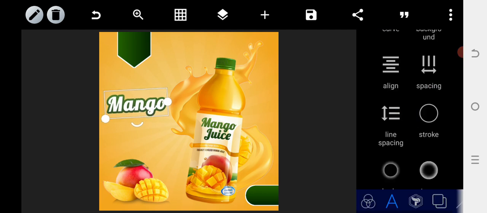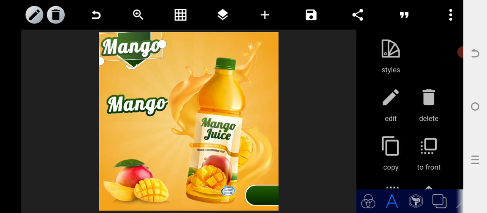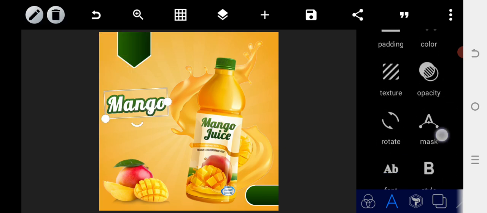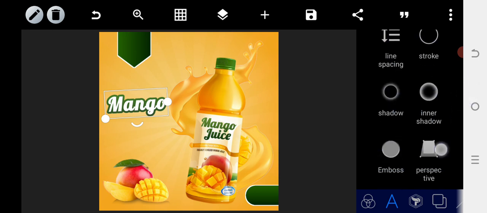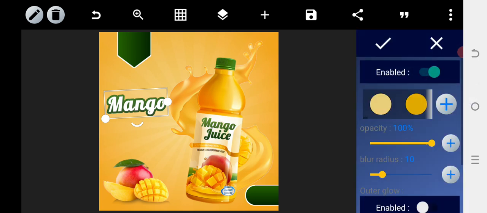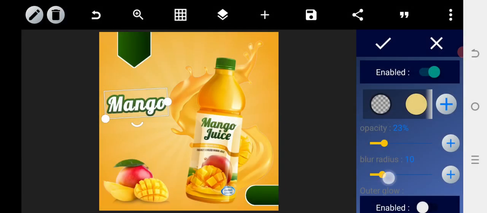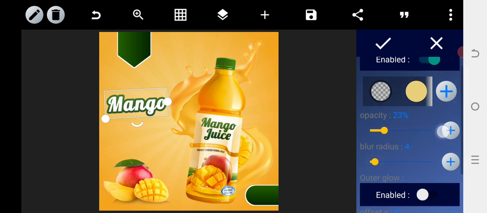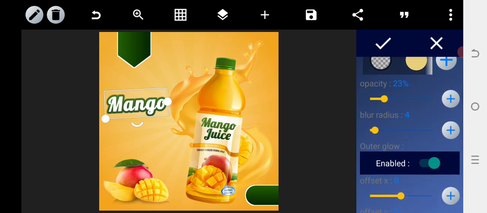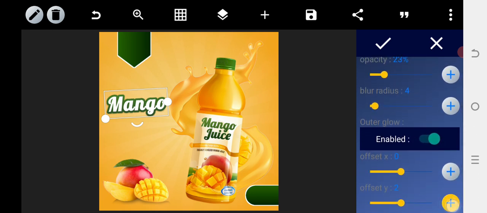Now what we need to do is to just copy this after stretching ourselves on that. But before we do that, so that we will not repeat the same stretch, quickly go to the shadow, apply a shadow to something like 7, drag this one towards the edge. Then your blur radius should be reduced. Now go to enable under the outer glow. Your offset y should be added to like 3.